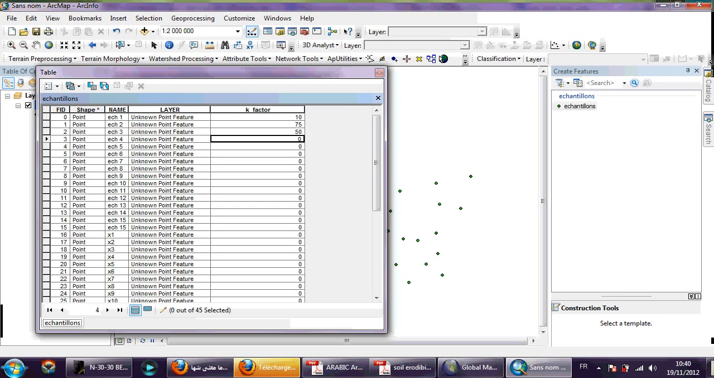For 0.4, I will insert 40. For 0.35, I will insert 35. For 0.25, I will insert 25. For 0.1, I will insert 10, and that's it, just to complete your samples. I will complete my samples depending on your soil types. So this is just random numbers, just for example, and you can apply it to your case.